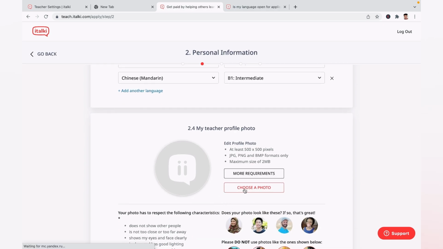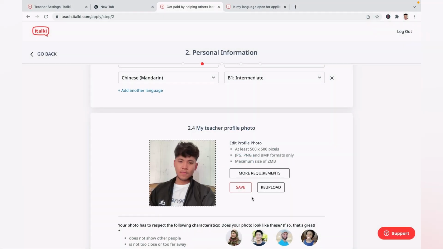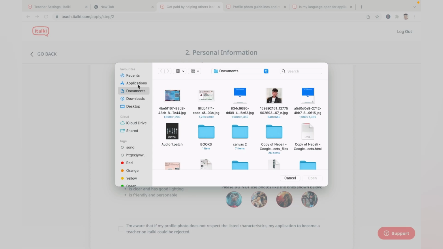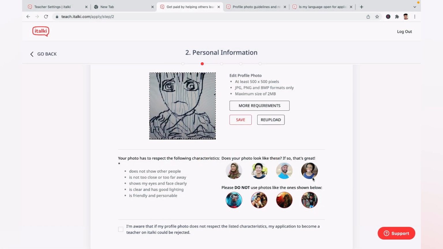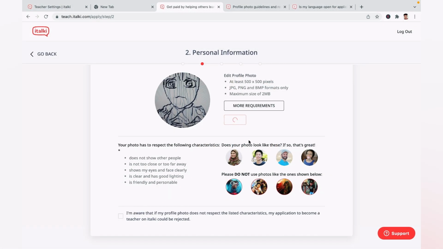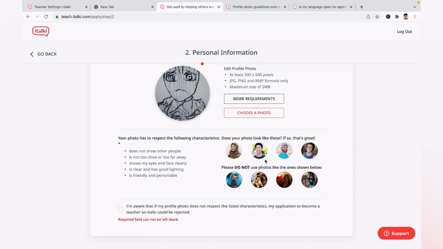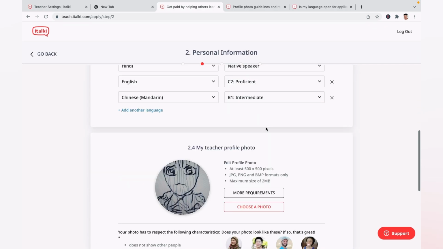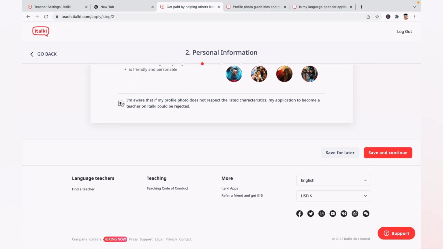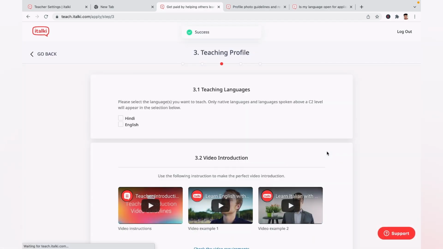So just choose a photo of yours. Maybe I'll upload not my pic. This is better. Good. Okay. Now I will save and continue. What now? Oh yeah, you have to check this mark. Okay. Now, success. Now we are on our next page, that is the teaching profile.